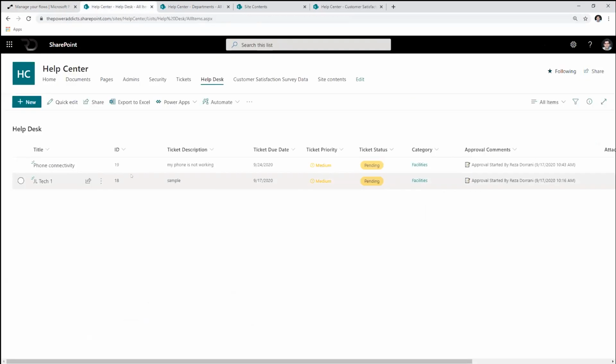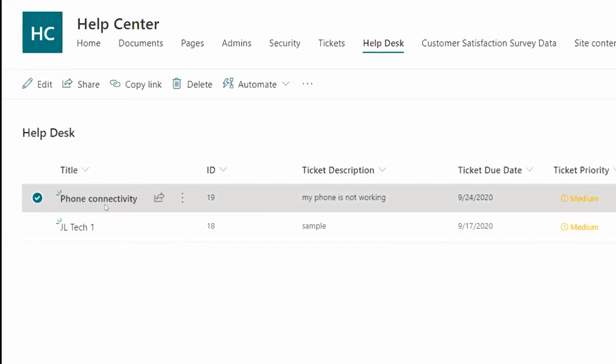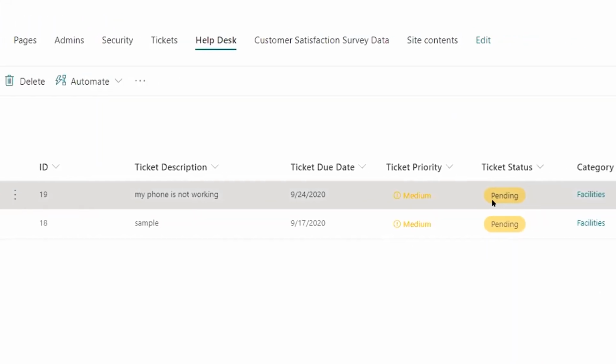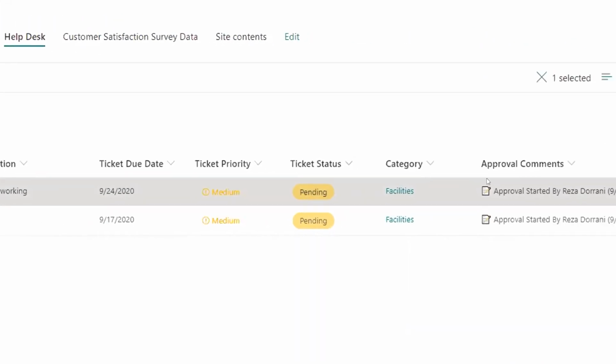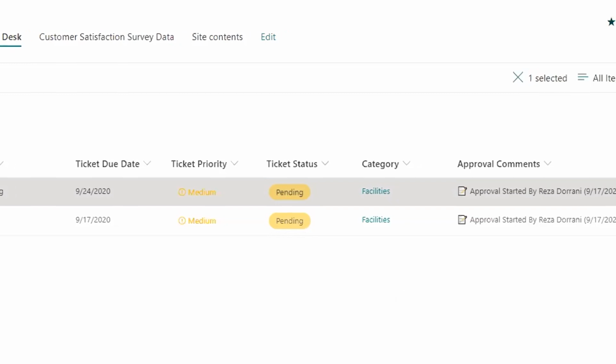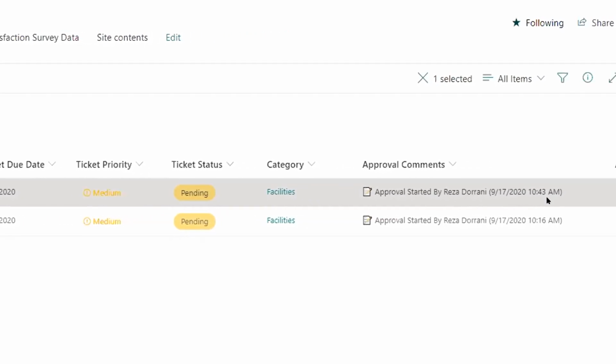All right, so as you can see, the status of my ticket, phone connectivity, has changed to pending. And not just that, there's a section called comments, and it says that the approval was started by the name of the user who started this process, which is me, at this date and this time. So it's actually grabbing the date and time in my time zone and applying that in SharePoint in a readable format through expressions. I'll show you how later. So that's step number one.